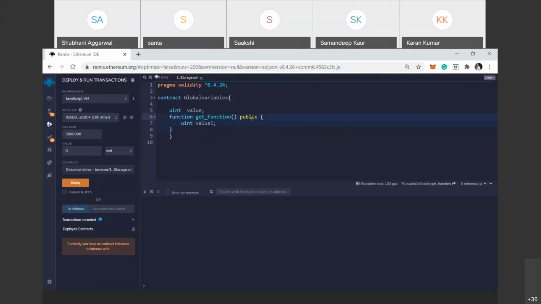External functions can be accessed by other contracts. Suppose A and B are two contracts. If you mention an external function in A, then you can access it in contract B also. Clear? So today we'll discuss these four function visibilities.